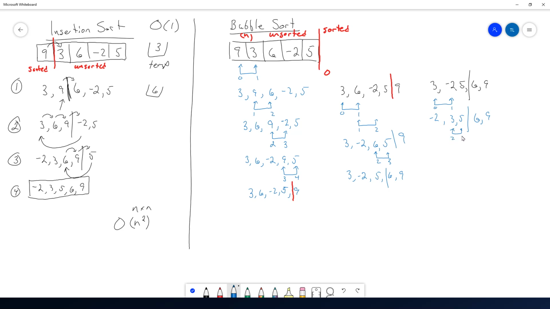Is element 1 bigger than element 2? No, it's not. So we're actually done this set. So 5 is now part of that sorted collection because there's nothing else to compare. So we're now at -2, 3, 5, 6, and 9. We only have 2 elements left to check. So one last time, we're going to write everything up top here. So we're at -2, 3, 5, 6, and 9.